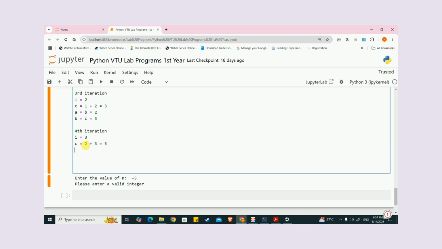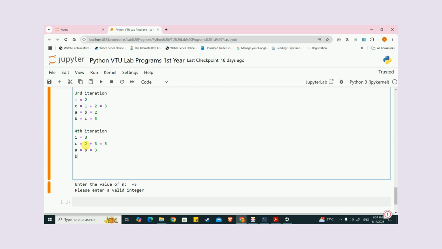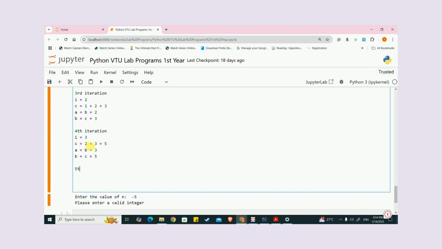Then a equal to b. What is the value of b now? b will be equal to 3. So now a gets updated to 3 and b gets updated to the value of c, which is 5. Correct? Now coming to the fifth iteration.